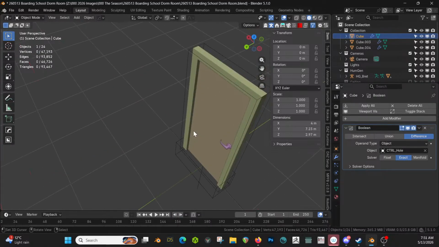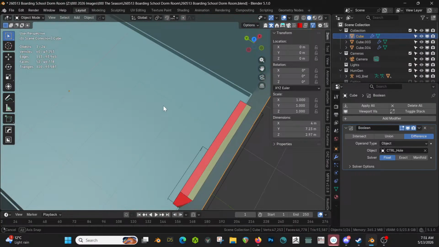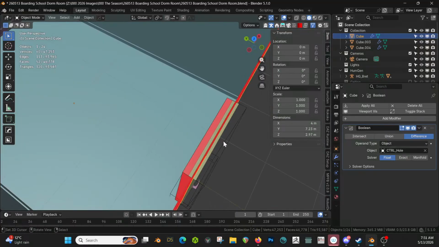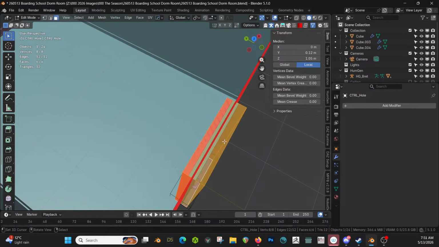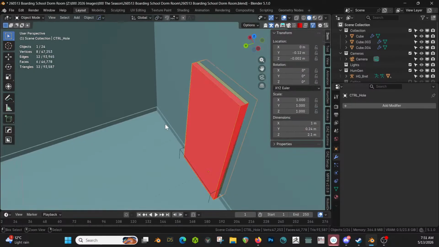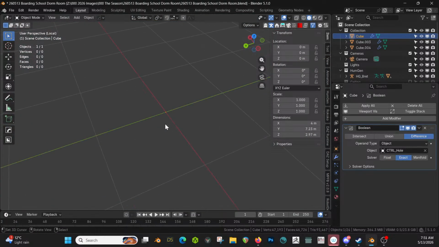Weird. I think it's because my object's inside out, probably. But let's see. Tab A, Shift N. No. Weird. All right, I'll come back.